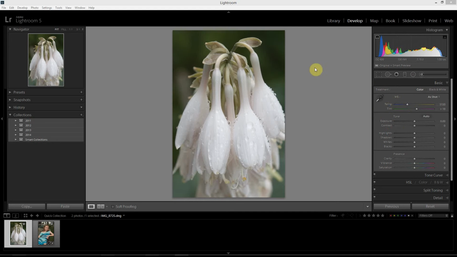So I'm in Lightroom, I'm in the Develop module. This is the basic panel, it's the very first tab up here. And previously we talked about white balance. This time we're going to be talking about this section of the basic panel, this tone section. Okay, and we've got 6 sliders here from top to bottom: exposure, contrast, highlights, shadows, whites, and blacks.